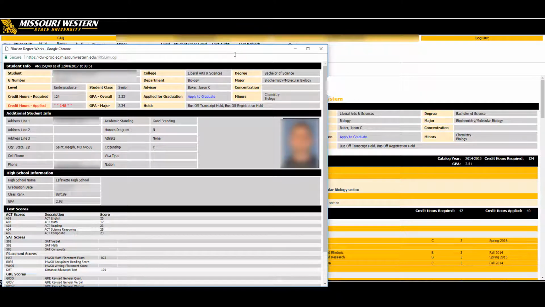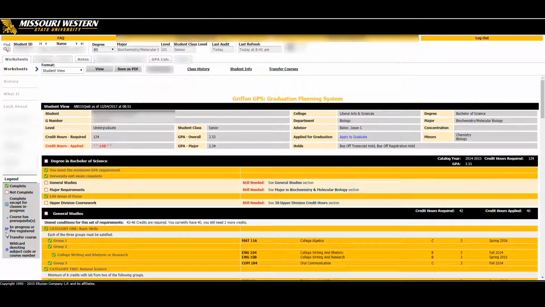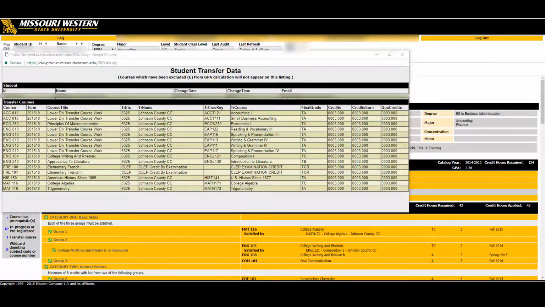The Student Info link will bring up a separate pop-up window that lists your student information, high school information, and also any test scores we have on file. If you have any transfer coursework, you will find that information under Transfer Courses. All of your transfer coursework will be listed in this window.